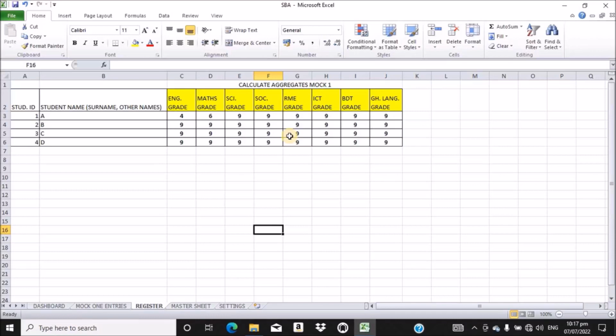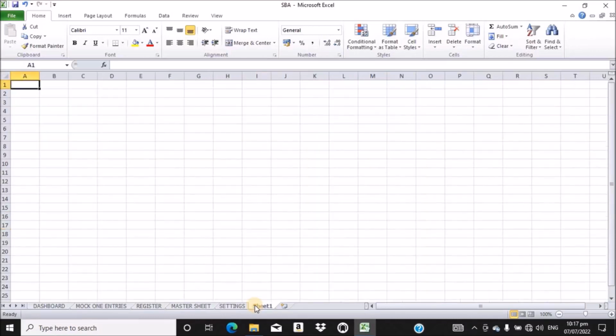And so let's create another sheet and then rename the sheet as Mock 1 aggregate analysis.